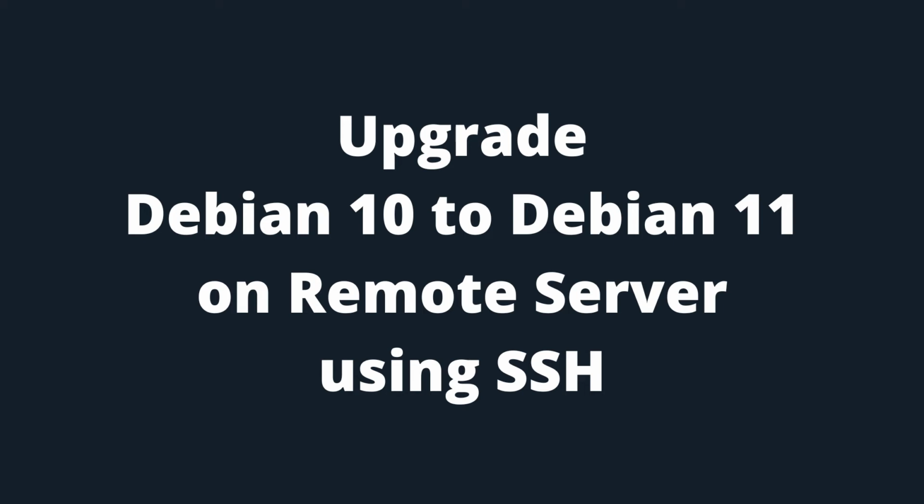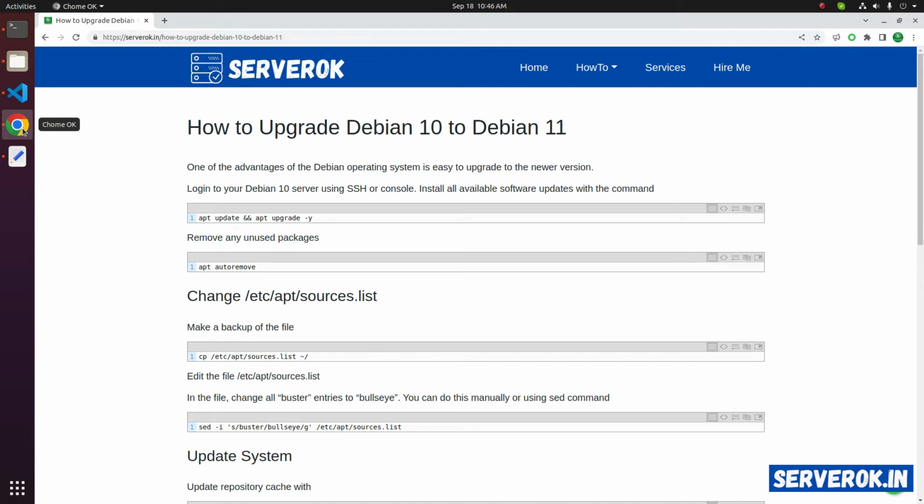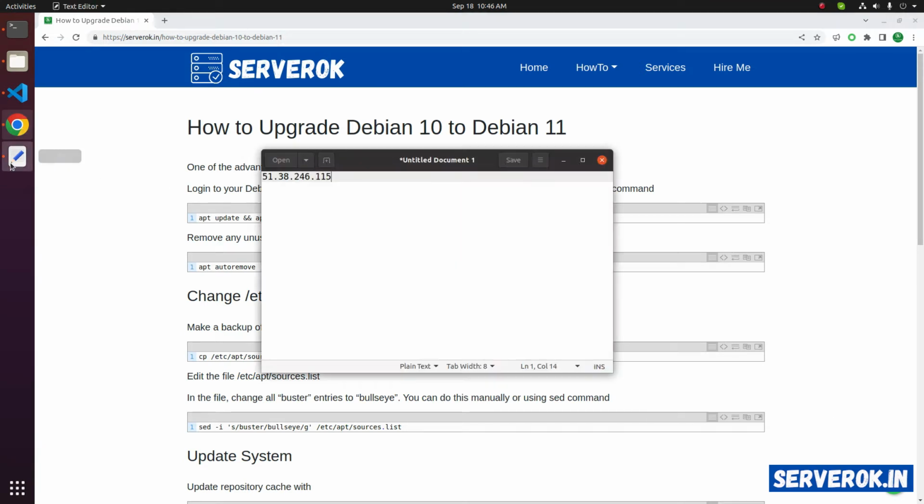In this video, we will upgrade operating system on a remote server from Debian 10 to Debian 11. Let's connect to the server using SSH. This is the IP address of the server.